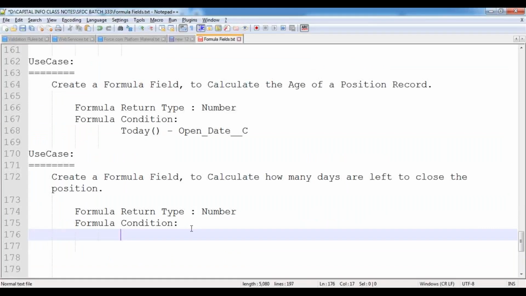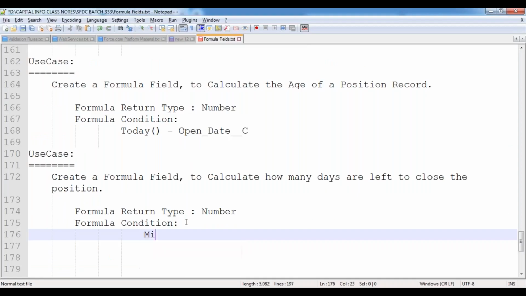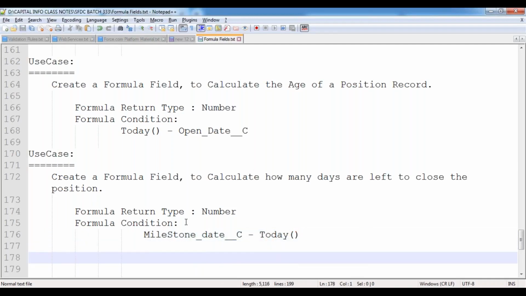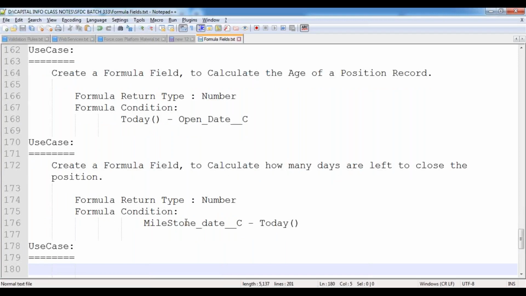Now, I'm indicating this formula: milestone date minus today's date. Next, let's take one more use case on these formula fields.